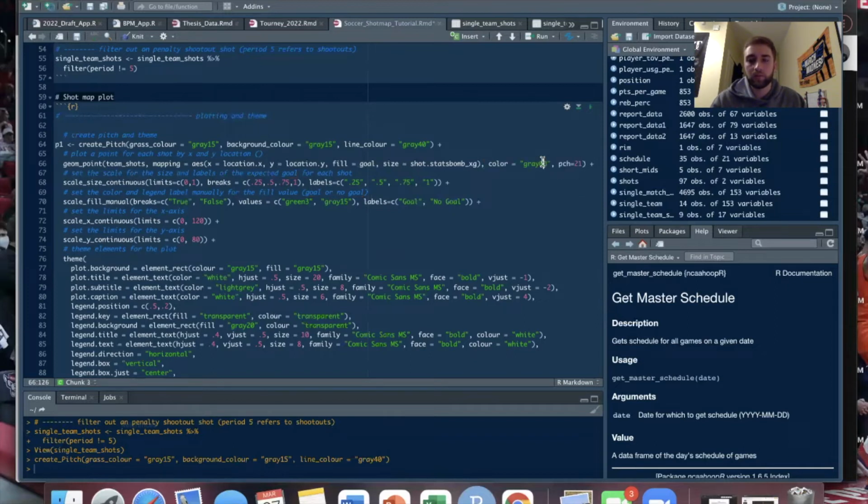So basically we're going to color them dark gray. And then this is the shape of it, which will be circles. So let's see what that looks like initially.